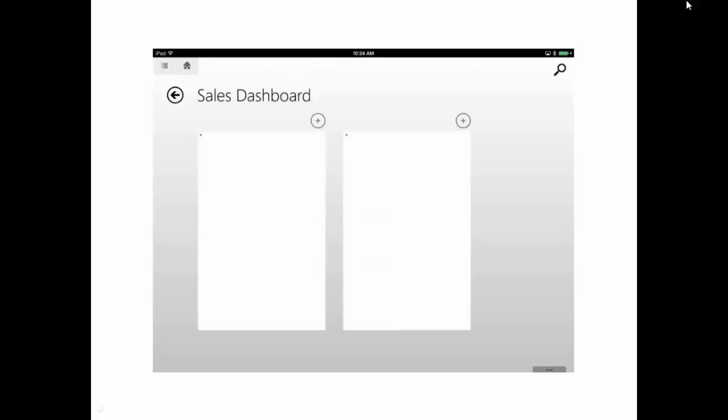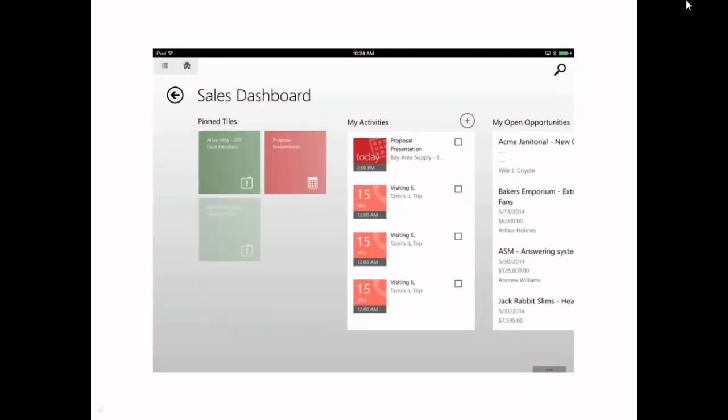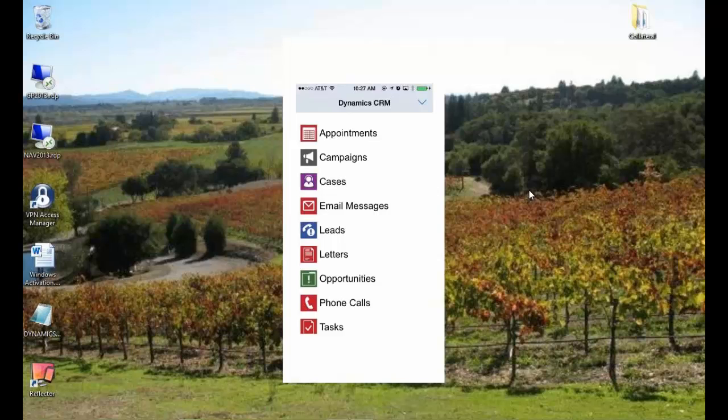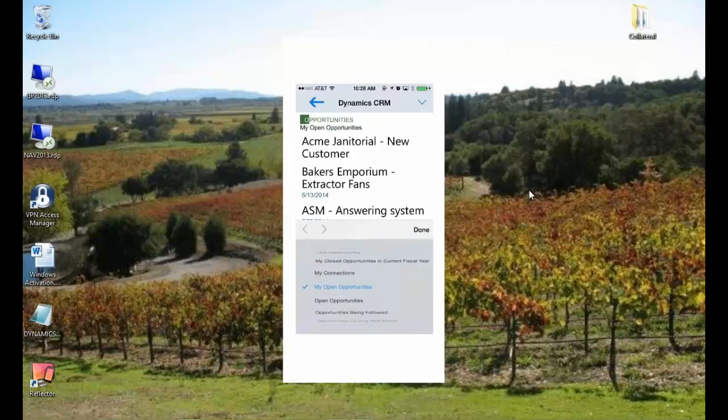All right, so that's a brief overview of the iPad app. You can see I'm going to switch over here to my iPhone now. It's made to optimize what your phone does as opposed to what your iPad or your tablet does. But for example, I can look at all of my opportunities. I can change the view of opportunities based on whatever other views that I have set up.